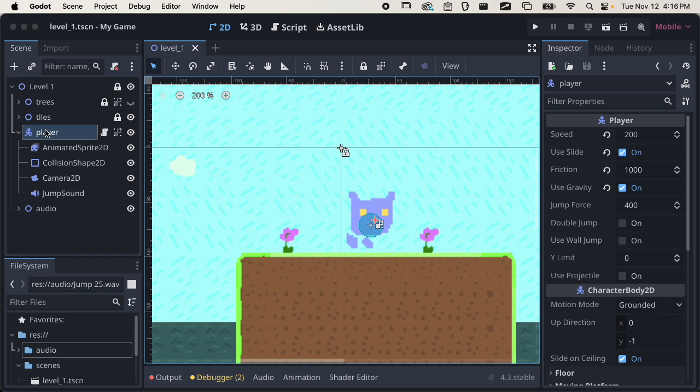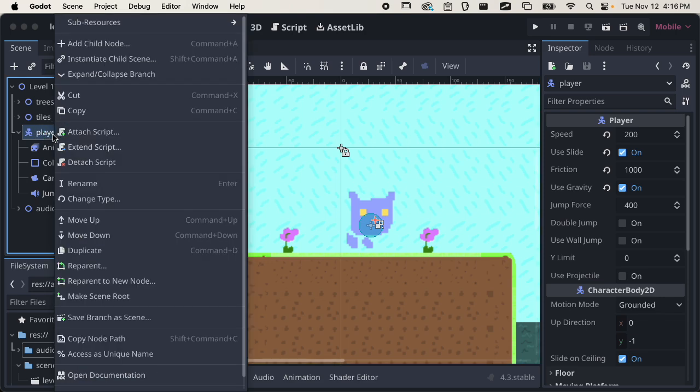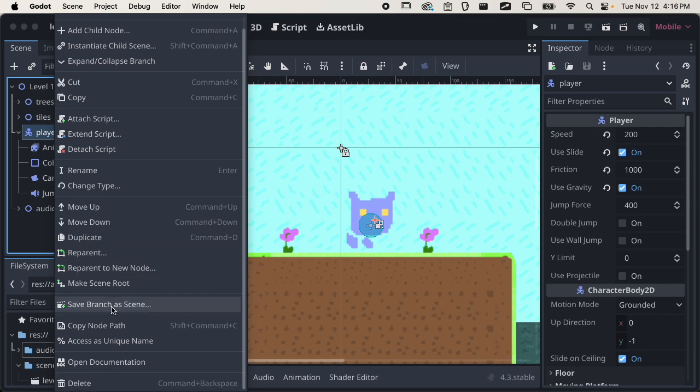In Godot, fortunately, this is pretty easy to do. There's different ways to do this, but I can just right-click on the player, and I can click on this button down here called Make Scene Root. Or no, wait, that's not the right one. Don't do that. Save branch as scene. Sorry, I was looking at the wrong one. So when I say save branch as scene, what this is going to do is make a separate scene with that node tree, and then it's going to reference the scene in the level that I'm in.